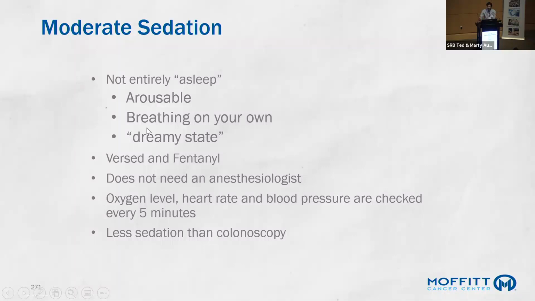And that's actually very important because the body's the best at breathing, actually better than our machines, and even though my anesthesia colleagues are great, the body does the best job. So if you can breathe on your own, you should. And you'll be in a dreamy state. You may go in and out of consciousness. You may fall asleep. A lot of my patients end up snoring and they don't even know they're asleep, which is fine. That's exactly what we want.